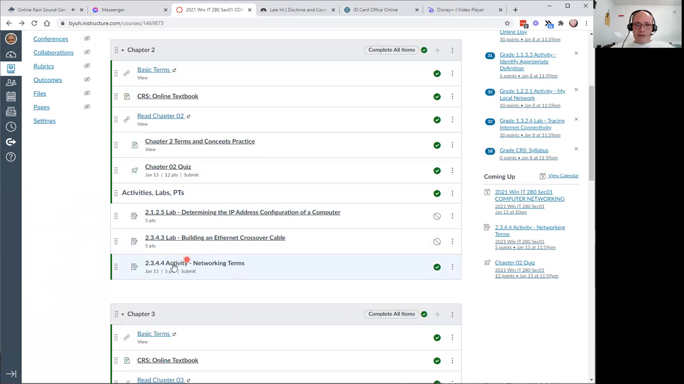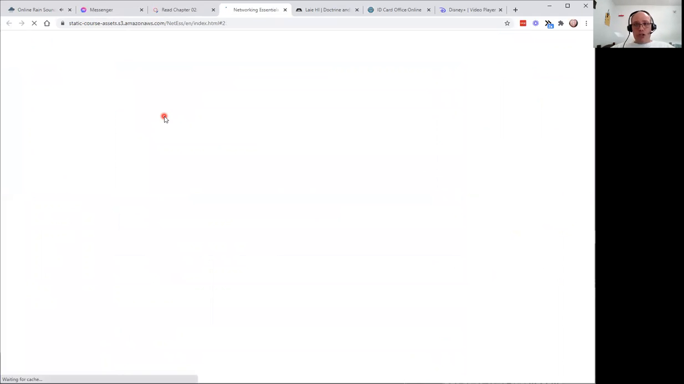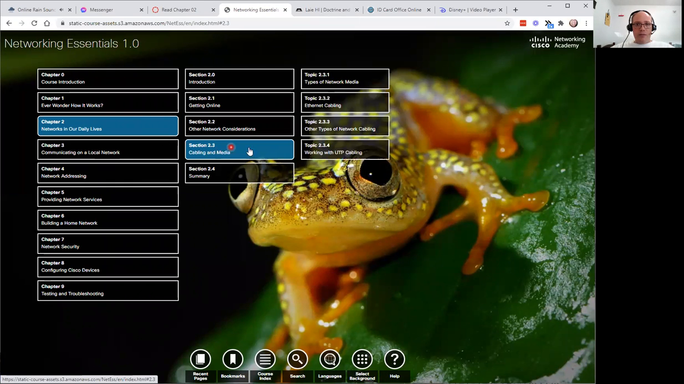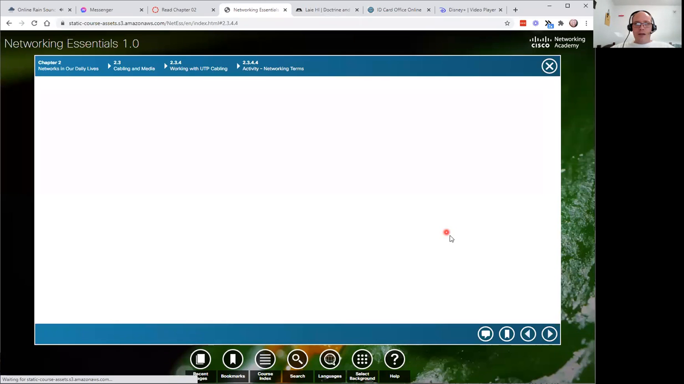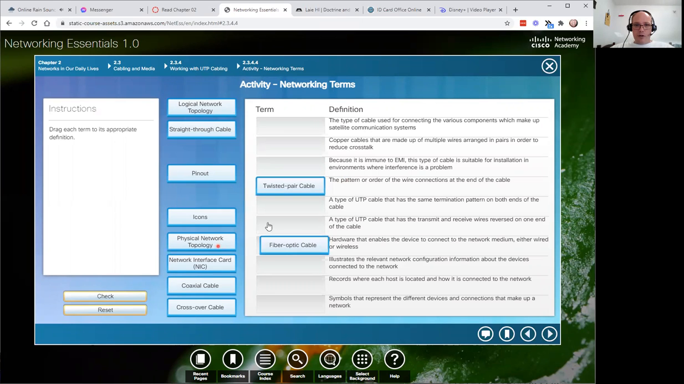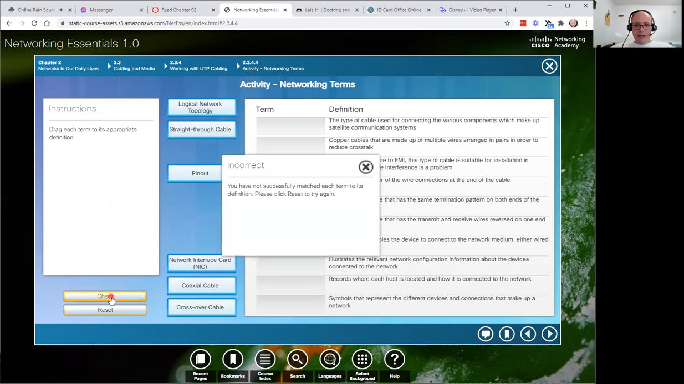But then there is an activity for this week, section 2.3.4.4. So again, as a reminder, I would need to access the textbook, and then I would browse to section 2.3.4.4. So here's section 2.3.4.4. And then I would go ahead and complete this activity. Depending upon what needs to be done, in this case it's sort of a match, so I would put all these terms in whatever place I think is the correct location for them. When I'm done, I can click check and it'll let me know if I haven't gotten them right.